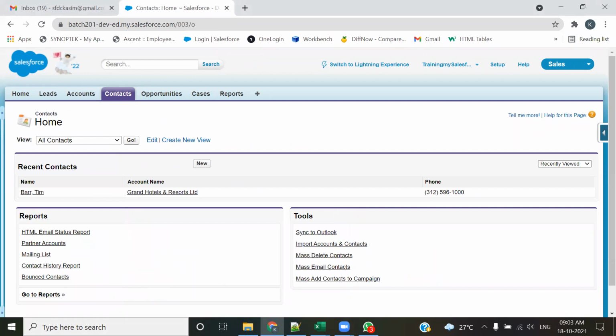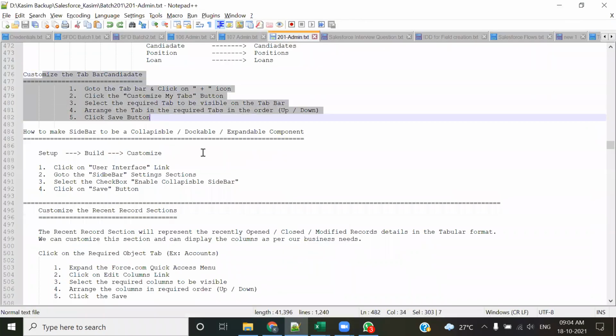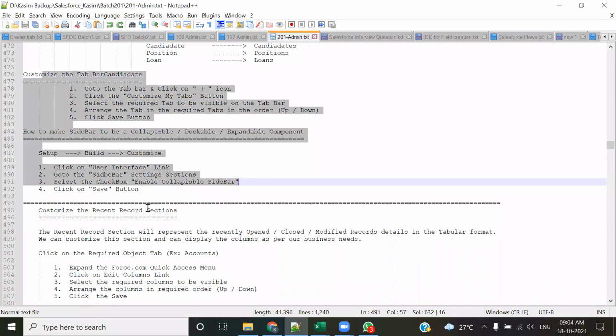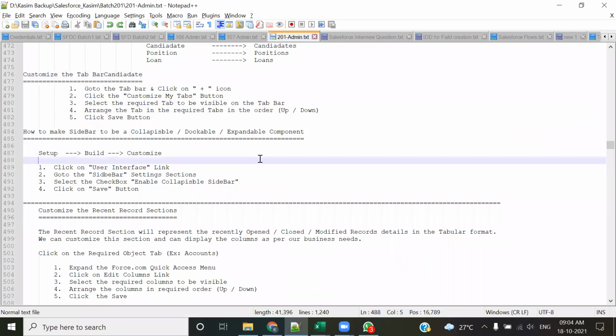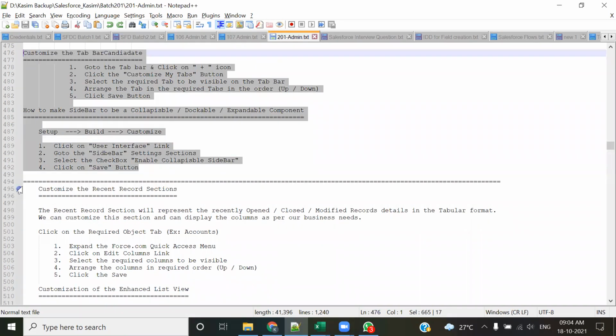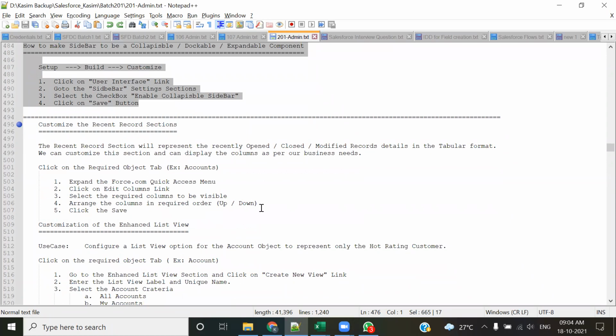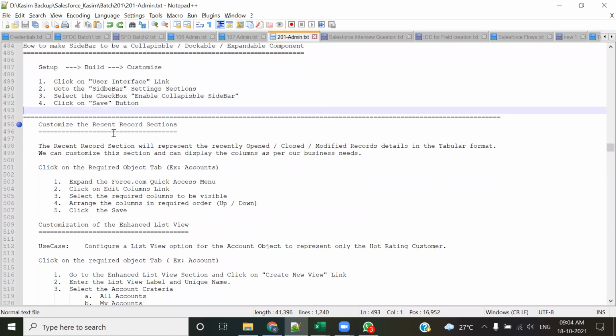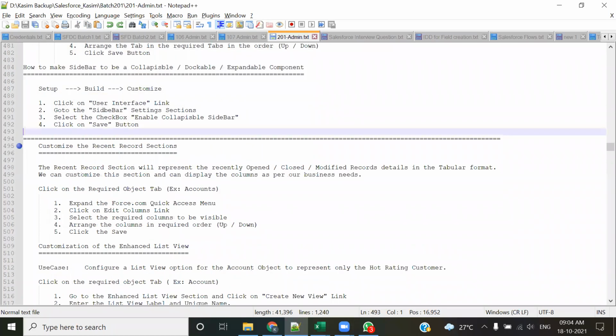Okay. Today I'm ending over here, and you need to practice these two: how to customize a tab bar and how to make a sidebar a dockable component. Okay, as dockable. So these are the two customizations for today. These are the assignments. Now I'm going to start with how to customize the recent records section and then enhance this. These two things we are going to learn by tomorrow. Today I'm ending. Now, first of all, let me stop the recording.